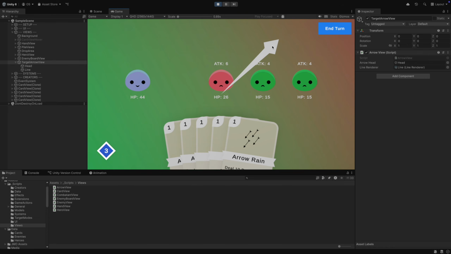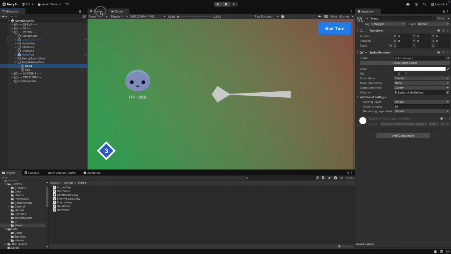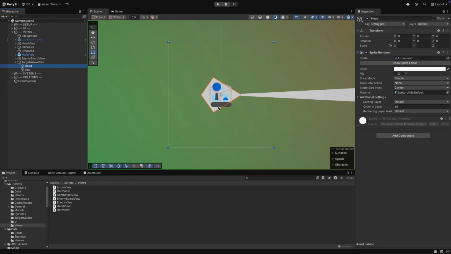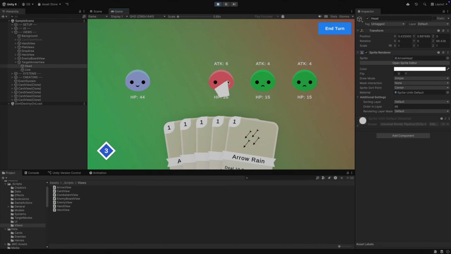This looks almost good. It works like expected, but there is one small issue. The arrowhead center is at the mouse position, but we actually want the tip of the arrow to be there. For that, we can go into the sprite editor of the arrowhead and change the pivot to be at the tip. Now in play mode, we can see that it looks better and it works. Cool.